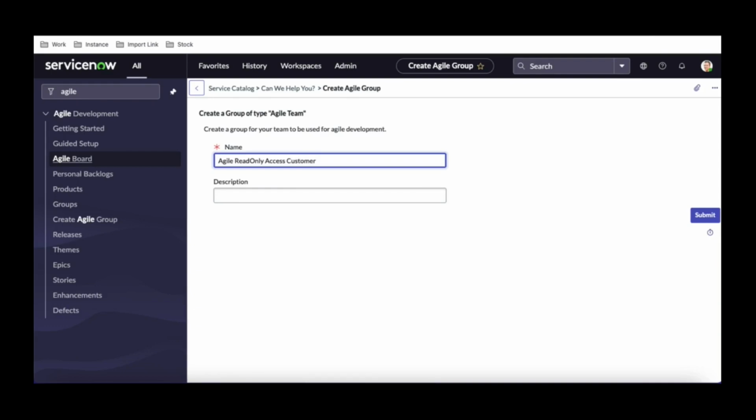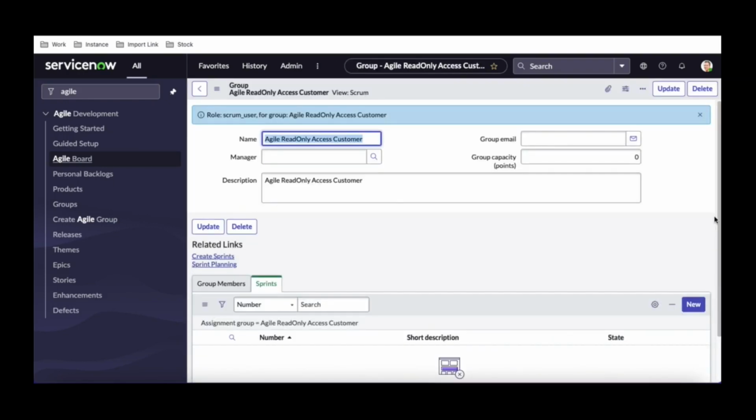Customer group. This is the group where the customer will be added, and then they will be able to access only this agile module. They won't be able to modify anything. Once we click submit, the group will be created. Now the question is, who can create the group? The product owner or the admin, or the group can be created through automation.